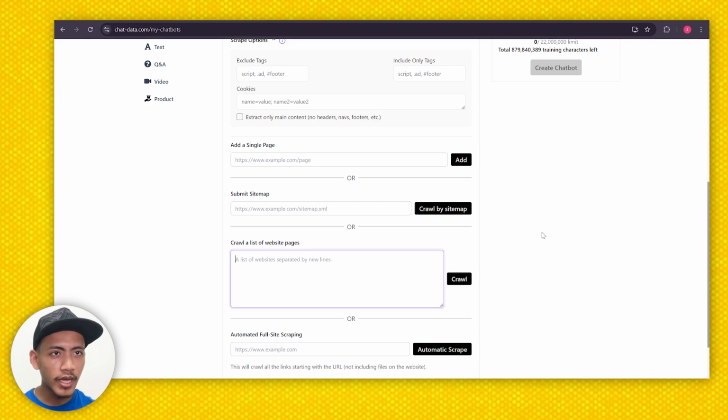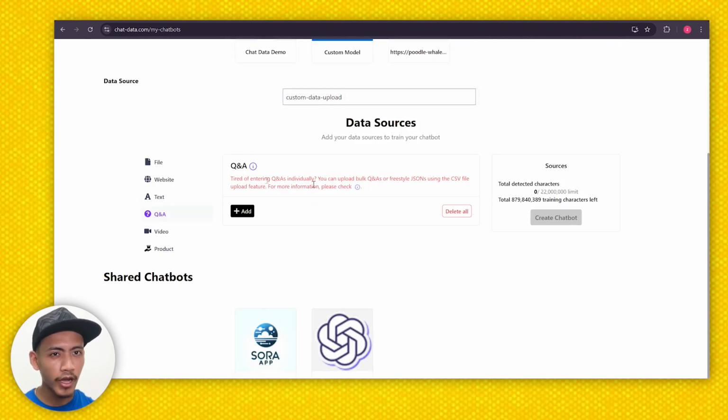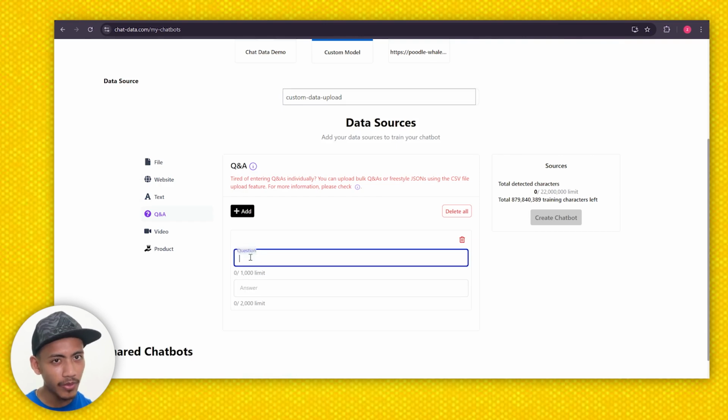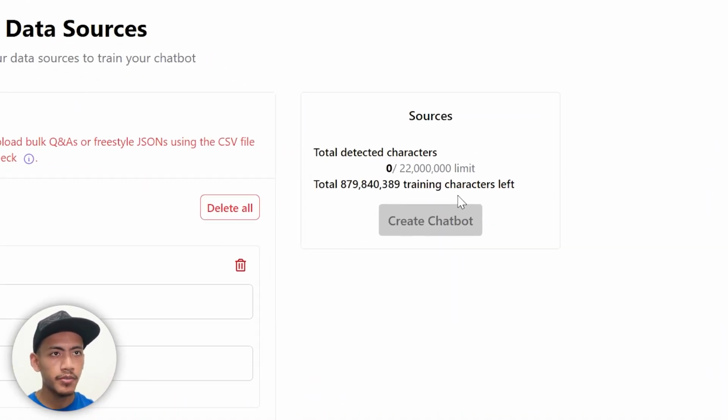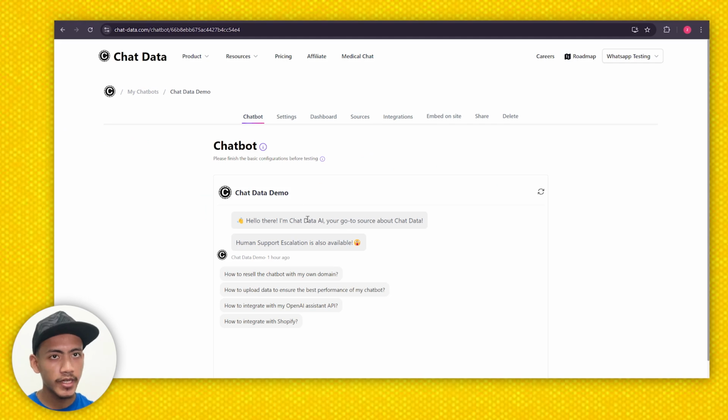And in addition to that, there's also the Q&A option. If you have some frequently asked questions, you can simply put them over here. I think we are good to go. So just click create chatbot and it will begin training your chatbot. Now we are at the chatbot page and it's ready.